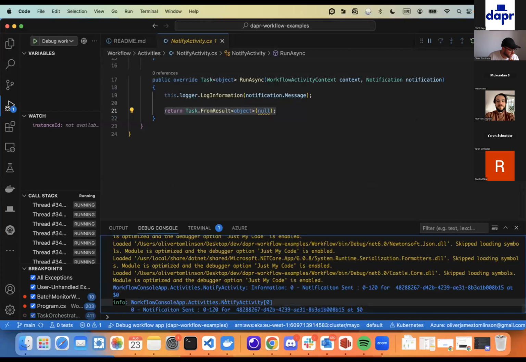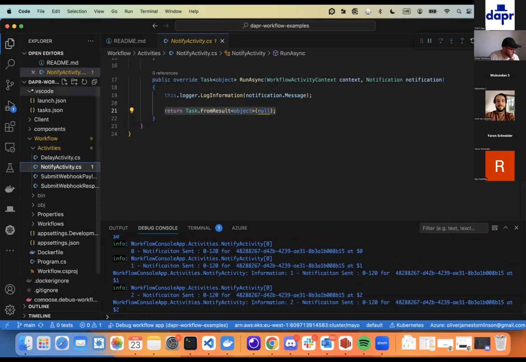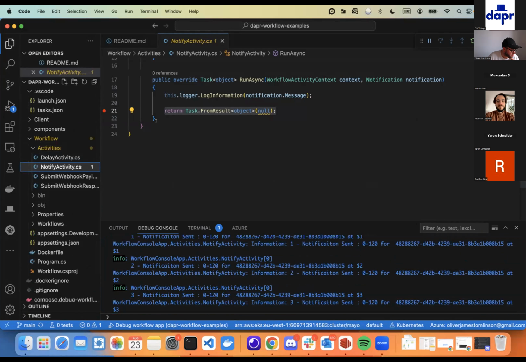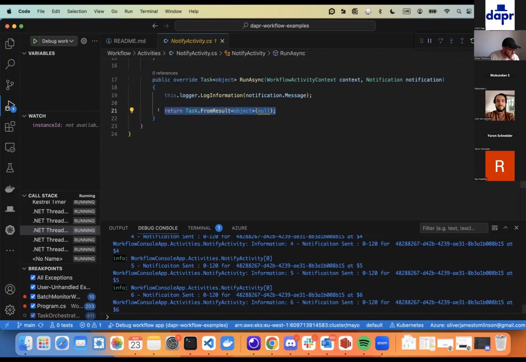Now, if I run the same thing to start a workflow, you'll see notifications now coming in through my locally debugged app. And just to prove that, I'll drop a breakpoint on that activity. There you go. Breakpoint's been hit. Hit again. So yeah, we've now intercepted just the app. The sidecar's still running in Compose, but just the app channel is established locally.